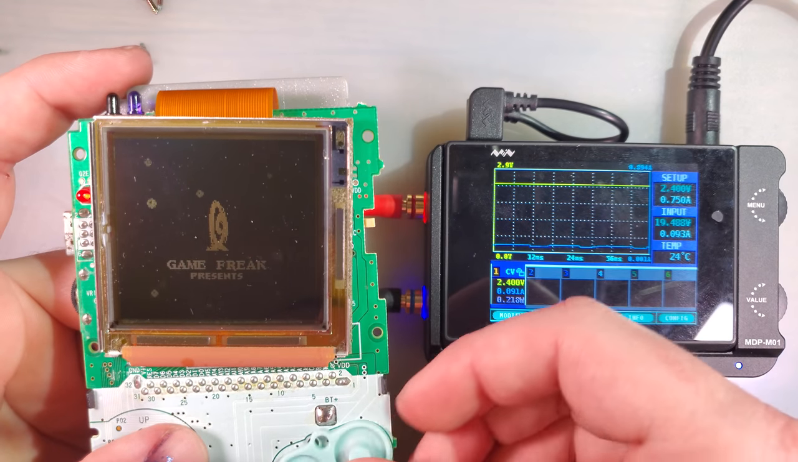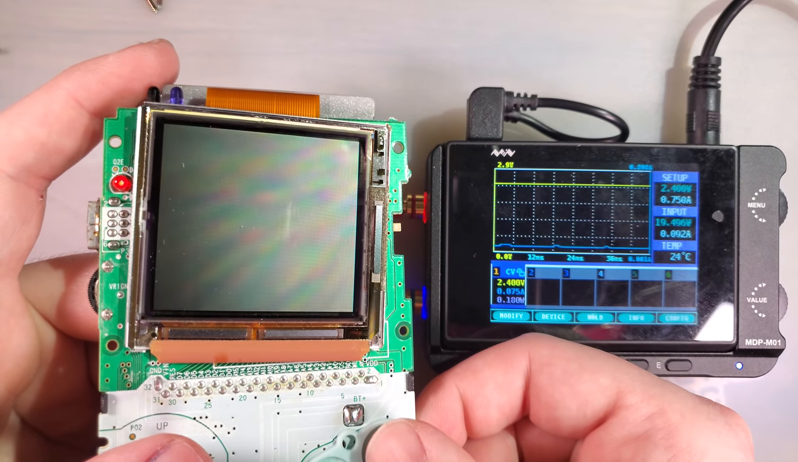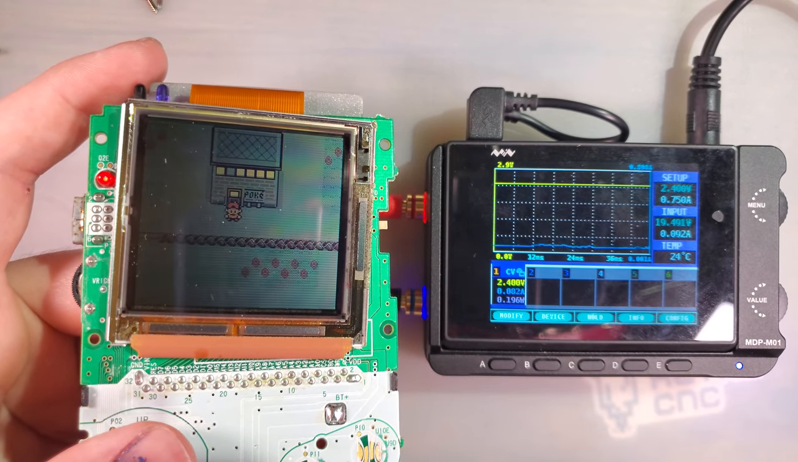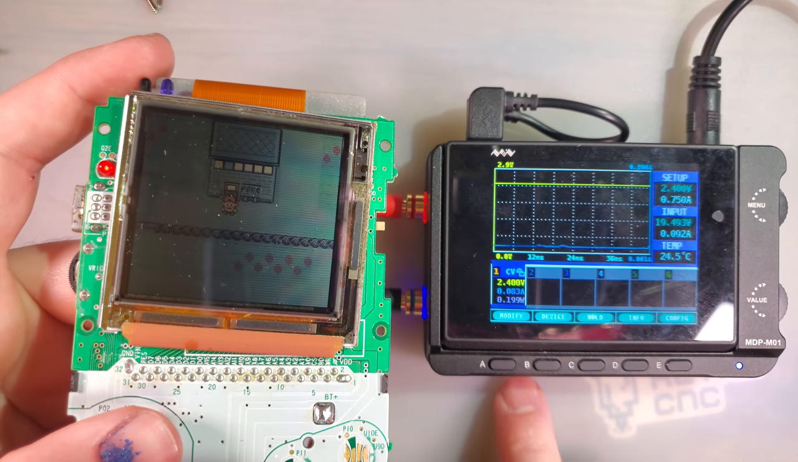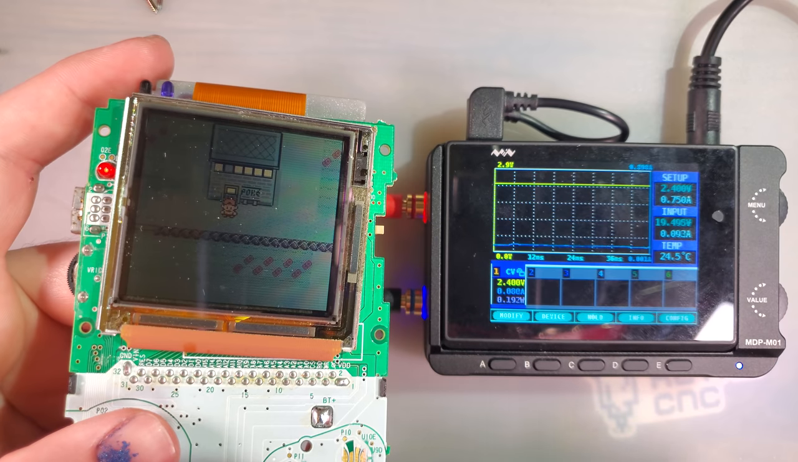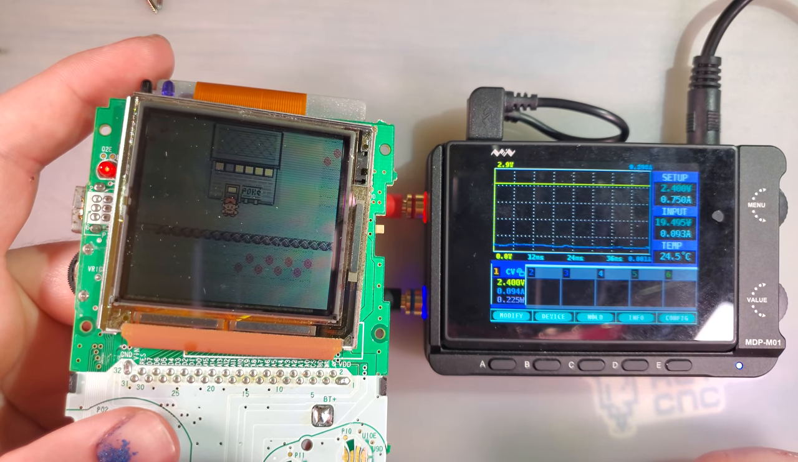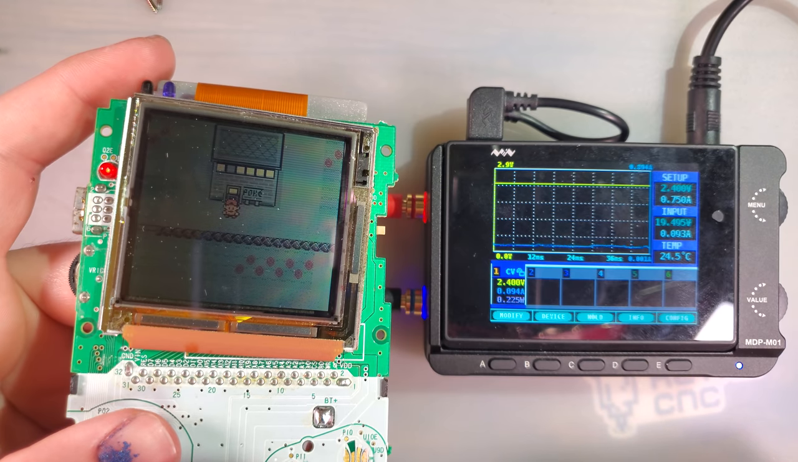Anyway. Same place I usually test in the overworld. We are pulling anywhere from 74 to 92 milliamps. 96. 74 to 96 milliamps.